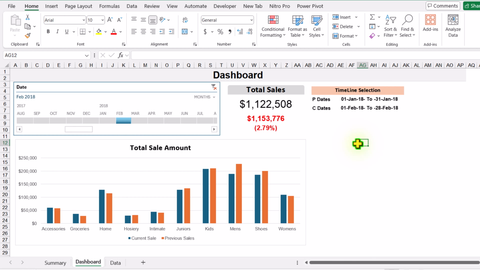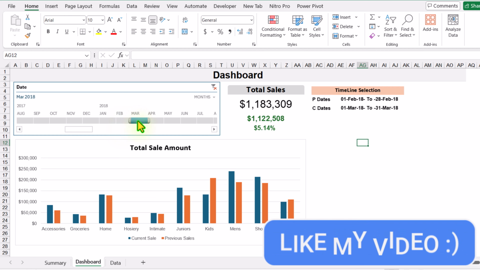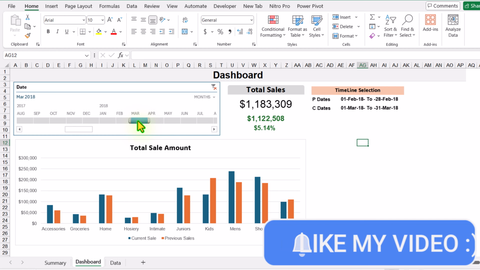In this video, my goal is to give you the idea and concept of how we can use a timeline slicer to compare the currently selected period with the previous period. For example, I have selected months. In this case, I have selected February. Now this will automatically give me the January data. If I select March, this will automatically compare my total sale amount with February sale.